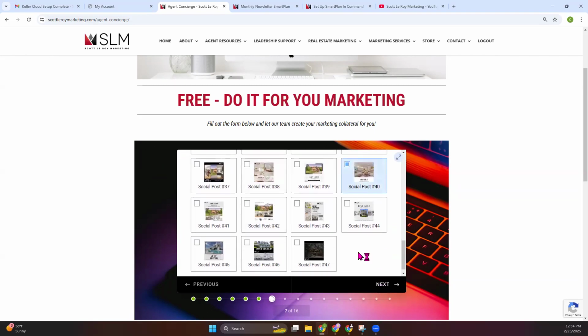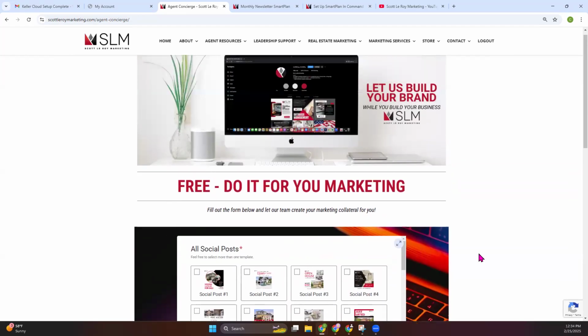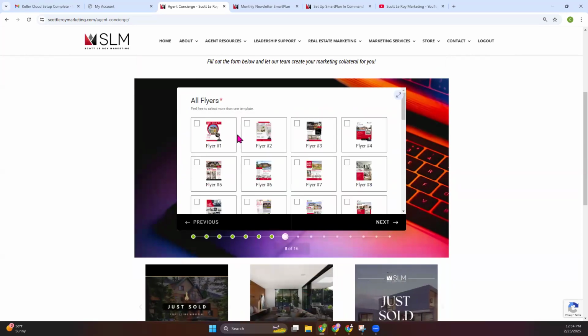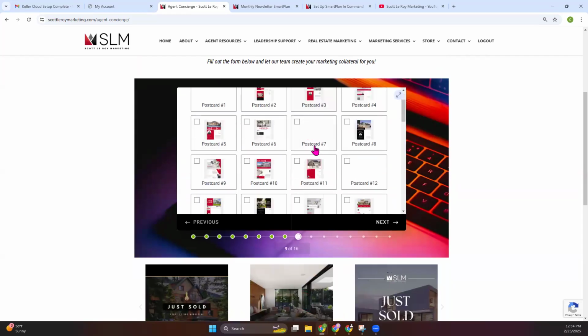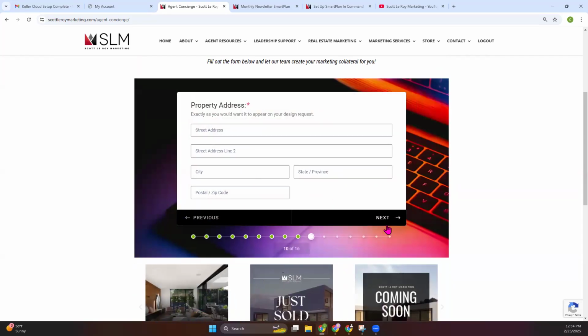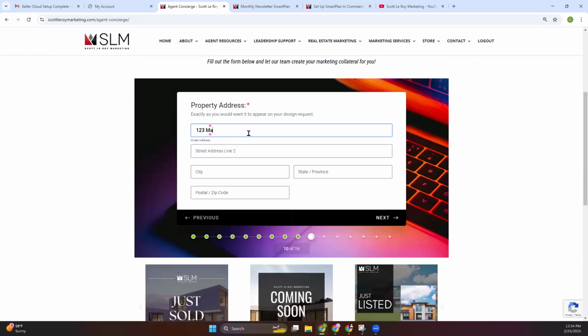You'll select one. Now this is for social posts, as you can see. The next one will say flyers, so come and pick the one that you like. And then postcards, you can take a look at those, pick one out. From there, it's going to have you put in the address. I'm just going to type 123 Main Street for today.